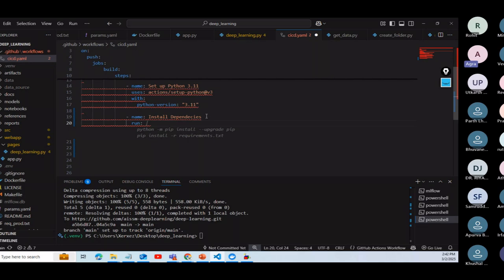If you have multiple commands to run, in that case you use this symbol, a straight line kind of symbol, and you can run multiple commands line by line. First and foremost, let's try to upgrade my Python. How to do that? python -m pip install, next we have upgrade. Let's say upgrade pip.